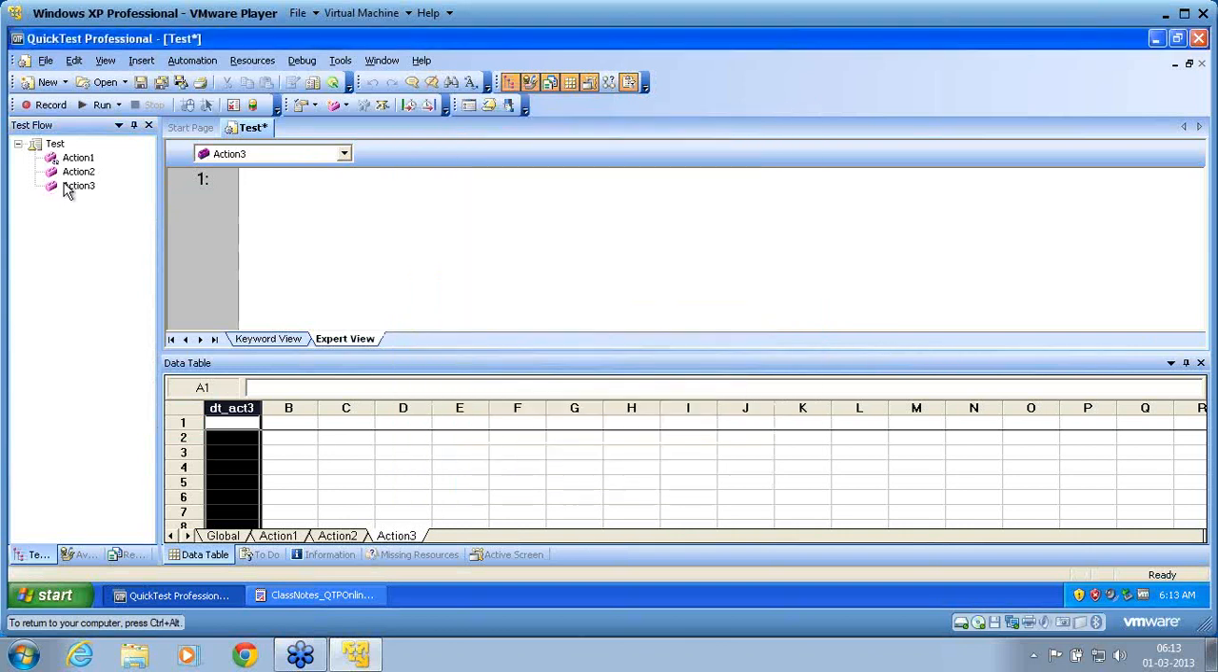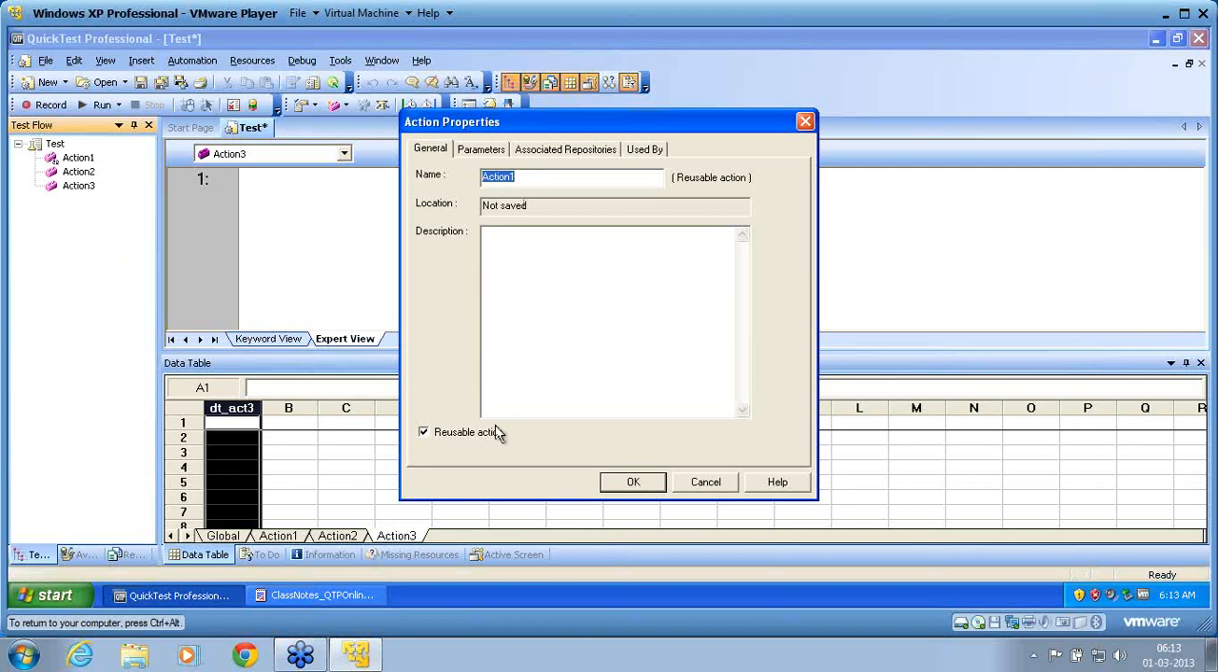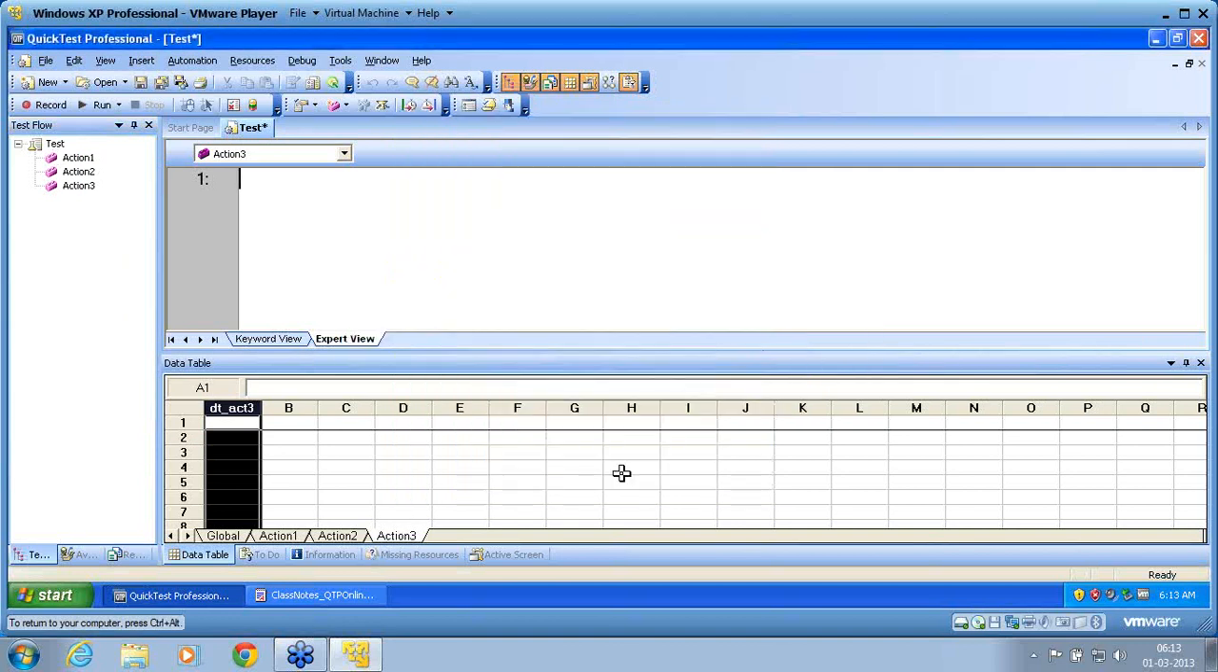I am making it as a non-reusable action. It is not mandatory, just to get the practice. Whichever action is not reusable, let us make it as non-reusable.